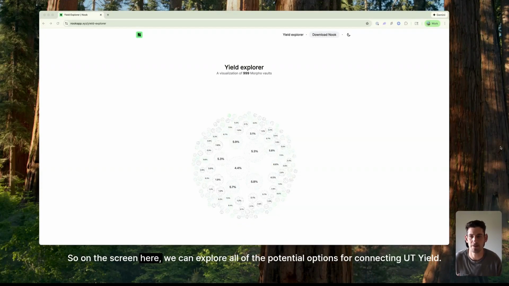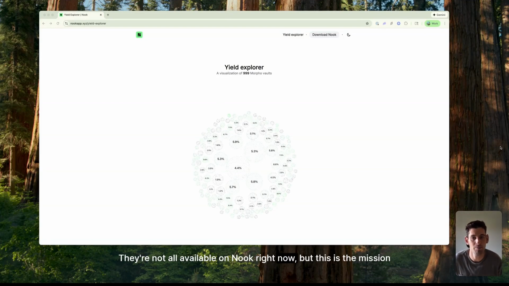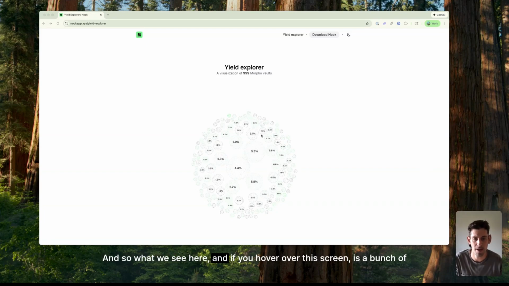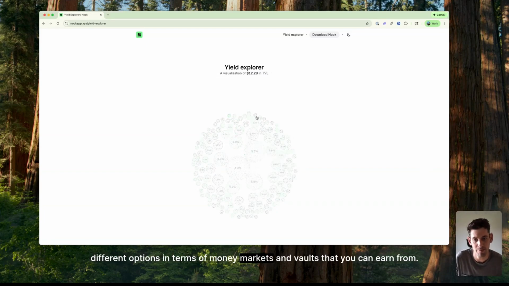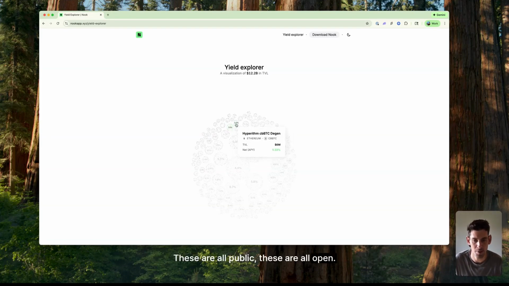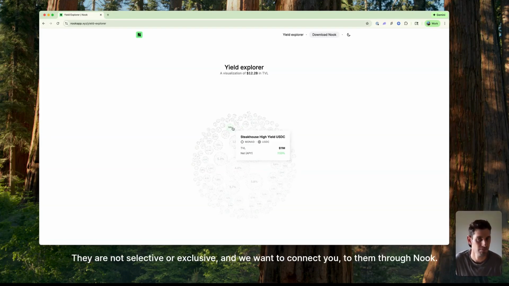On the screen here, we can explore all the potential options for connecting you to yield. They're not all available on Nook right now, but this is the mission and this is the goal, to connect you to everything you see here. If you hover over this screen, there's a bunch of different options in terms of money markets and vaults that you can earn from. These are all public. These are all open. They are not selective or exclusive. And we want to connect you to them through Nook.